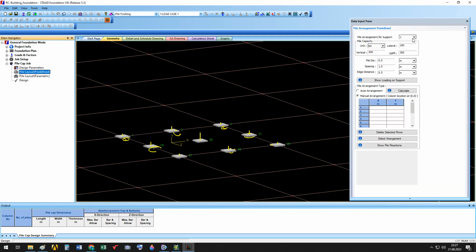Pile arrangement for support. Now we design for support one. How many supports do we have? Support means footing here. Number 1, number 19, number 20, number 37, number 2, number 20, 38. In total, I have 9 footings. So I have to make a design for all of them.